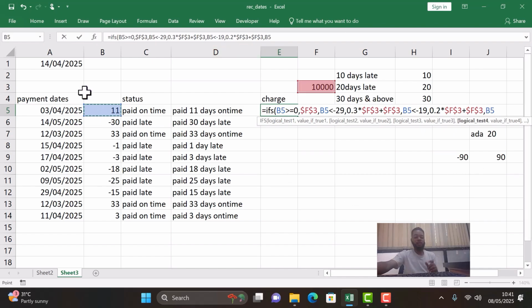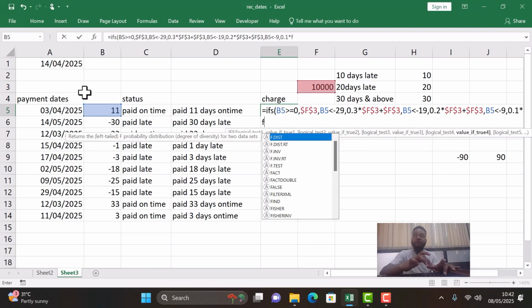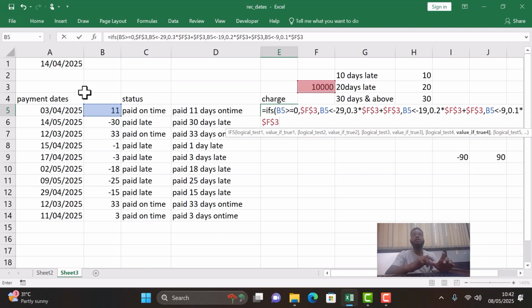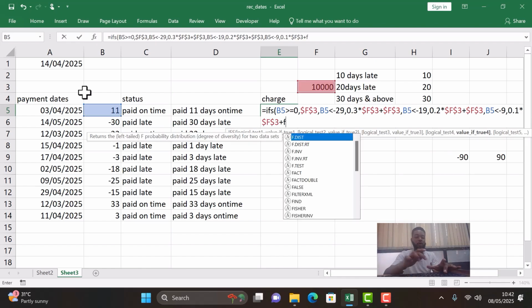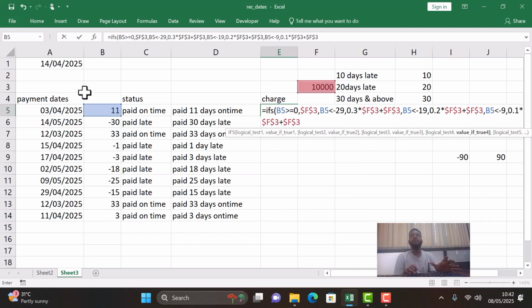B5 is less than minus 9. Now this means from minus 10, minus 11, minus 12, minus 13. Now if it's less than minus 9, then I'm going to give a 10% increment. So I will do 0.1, which is 10%, 0.1 times F3, and I lock it, plus F3. I also lock it. Then we haven't included something yet.